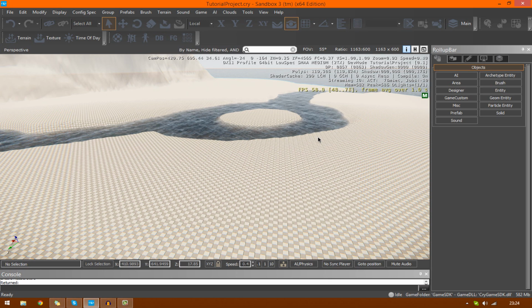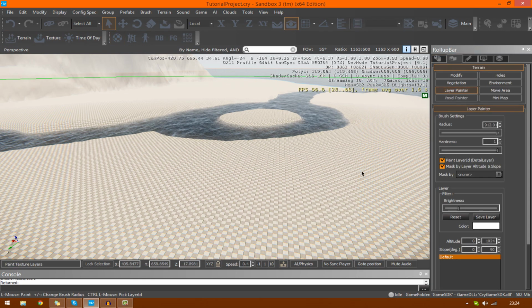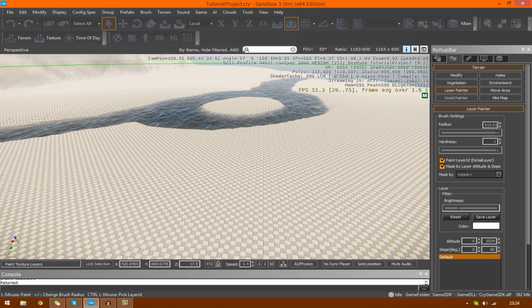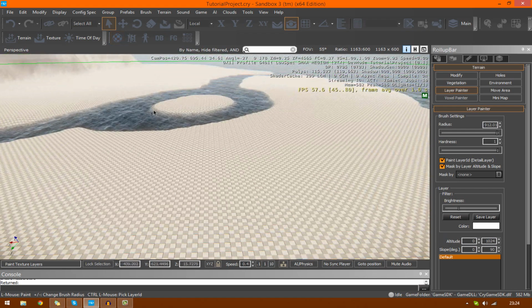Now, this works just like any other terrain editor. You can add multiple different materials. You also have layers. You can adjust the colors and so on and so forth. So, the way that we're going to be doing this is through the layer painter in the terrain tab. But before we can actually do anything with this, we're actually going to need to find some materials.